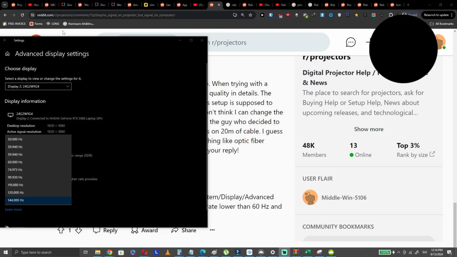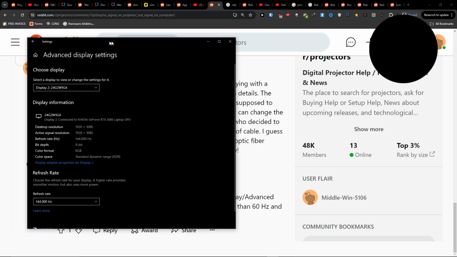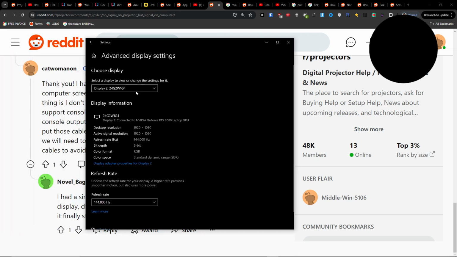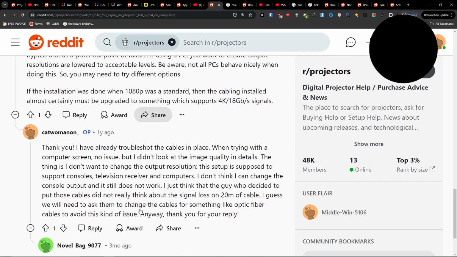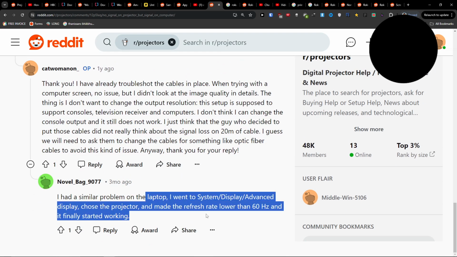So try it out, maybe it's going to help you. So locate your display settings for the projector and set the refresh rate under 60, and then it started working. So try it out, maybe it's going to fix it, I hope so.